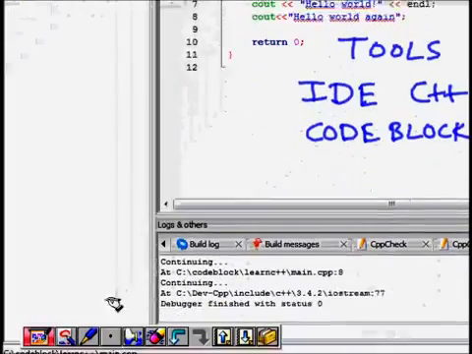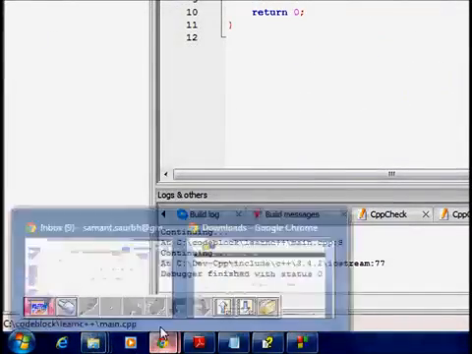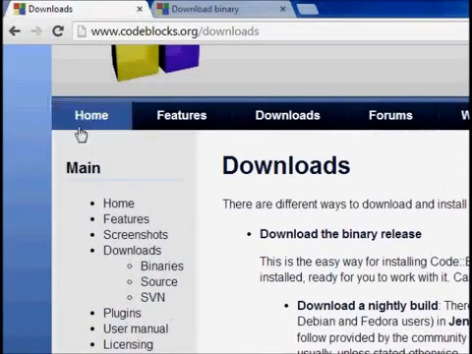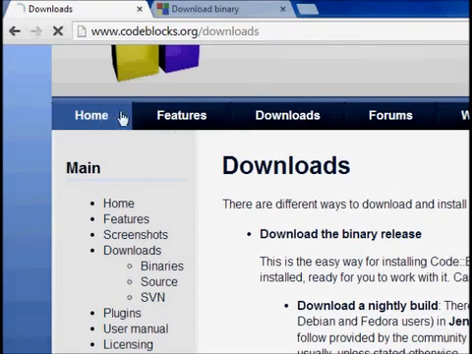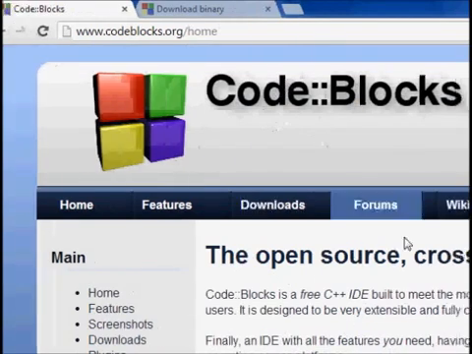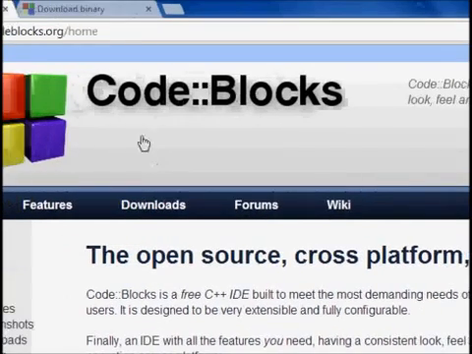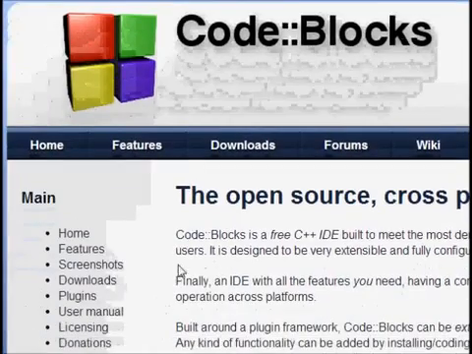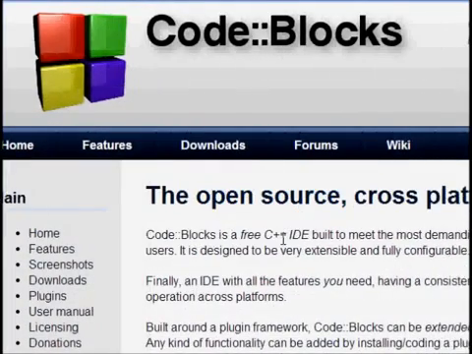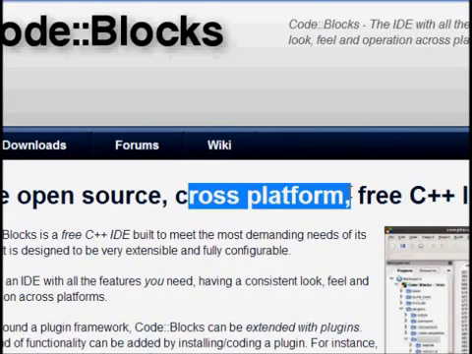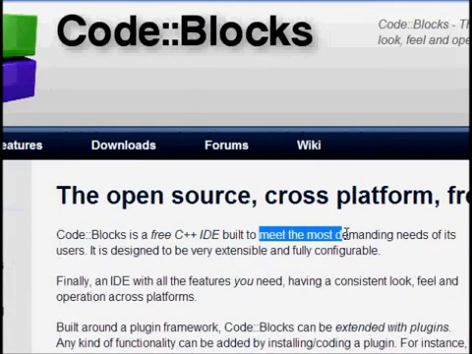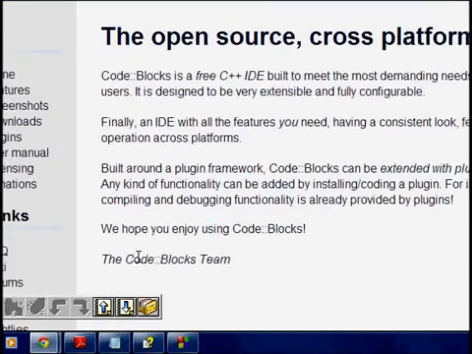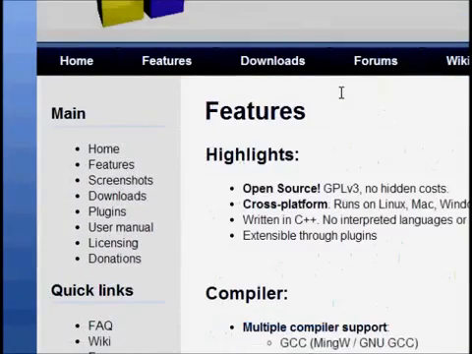What you need to do, I will just give you a brief idea. You need to first go to the site codeblocks.org. This is the Code::Blocks home. It's an open source and cross platform free C++ IDE. It's free but it's beautiful. Code::Blocks is a free C++ IDE built to meet the most demanding needs of users. So this will help you.